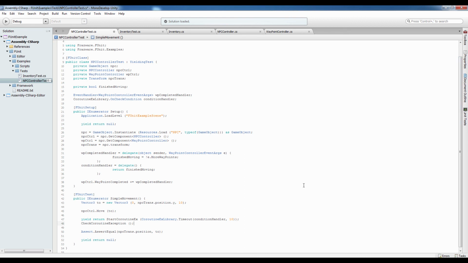What we've basically done here is say, sit here until the NPC has finished moving or until 10 seconds have passed. At that point, continue on with the test. In other words, we've basically controlled the flow of our test and allowed time to pass so that the objects in our scene could react. Using this technique, you can write some really powerful tests that could test a variety of different situations. Now we can save the file and go back into the editor.